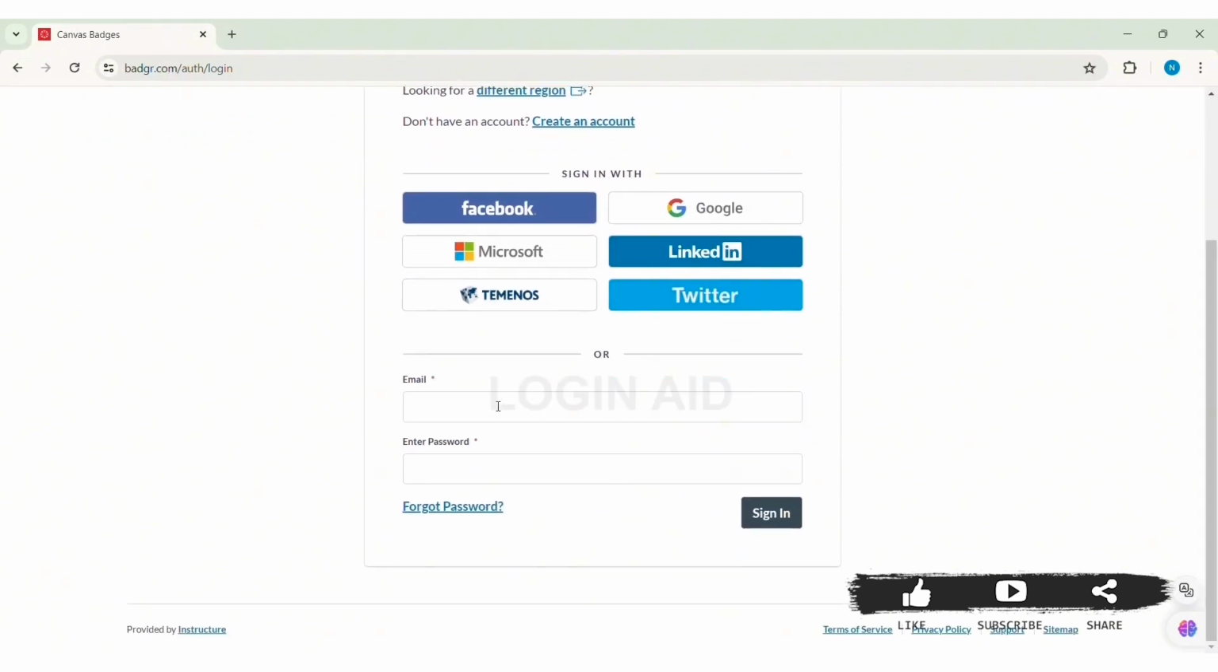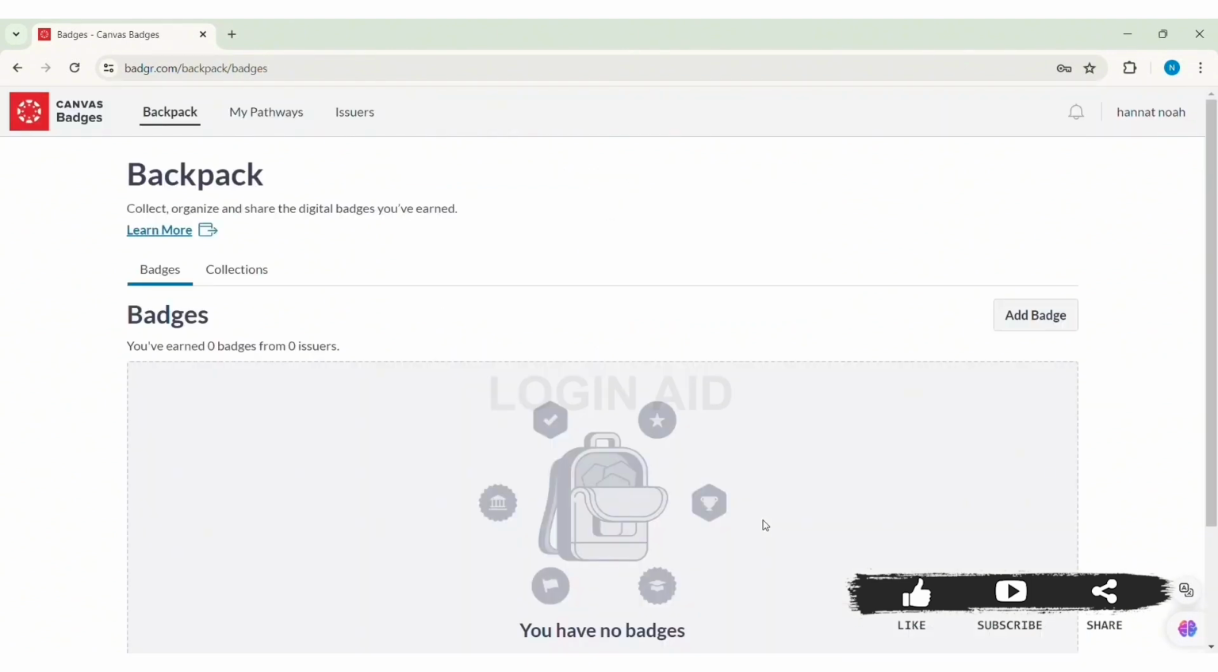For that, first enter your email address that you have used to create your account in the given box. Then enter the correct password of your account. After entering those credentials, click on the sign in option. Then you'll be logged into your Canvas Badges account. Now here you can see you'll be directly taken to the backpack section of Canvas Badges.